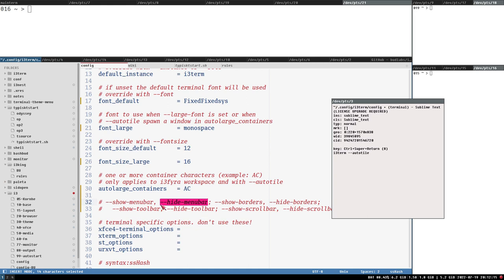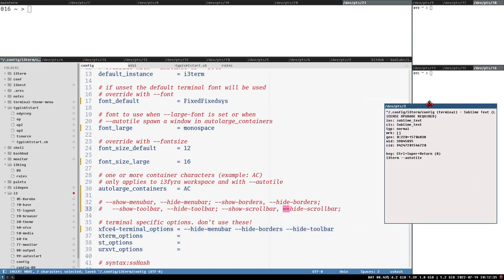And XFCE4 terminal has the least. XTERM and URXVT, they have like 100 different command line options. And if you want to, you can pass and enter them here. But be very careful with this, and probably you shouldn't use this. I will explain what I mean soon. Just let's add all the UI here.